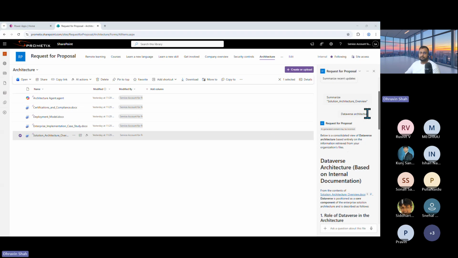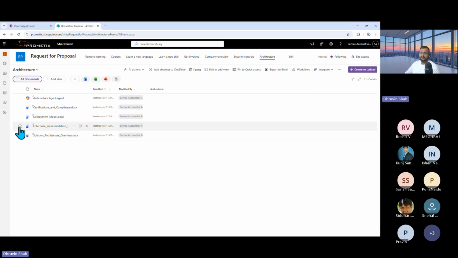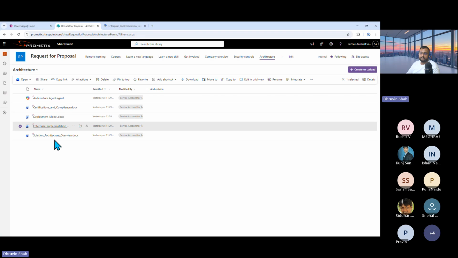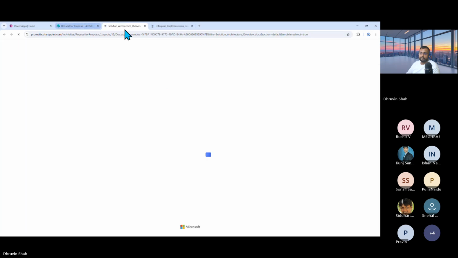Now, let's go one more level up from here. Let's say for an example, here I am having certain files, and now let's say I want to create one own custom agent rather than an agent which is targeting the whole SharePoint site. How can I do that? For that, the process is very simple. Let's say for an example, here I'm having certain things like enterprise implementation case study. Let me open some of the documents over here.